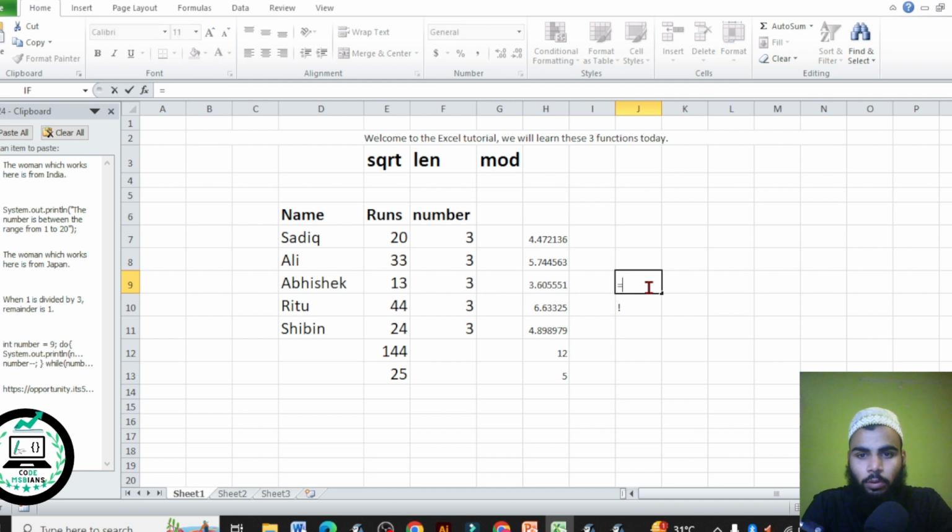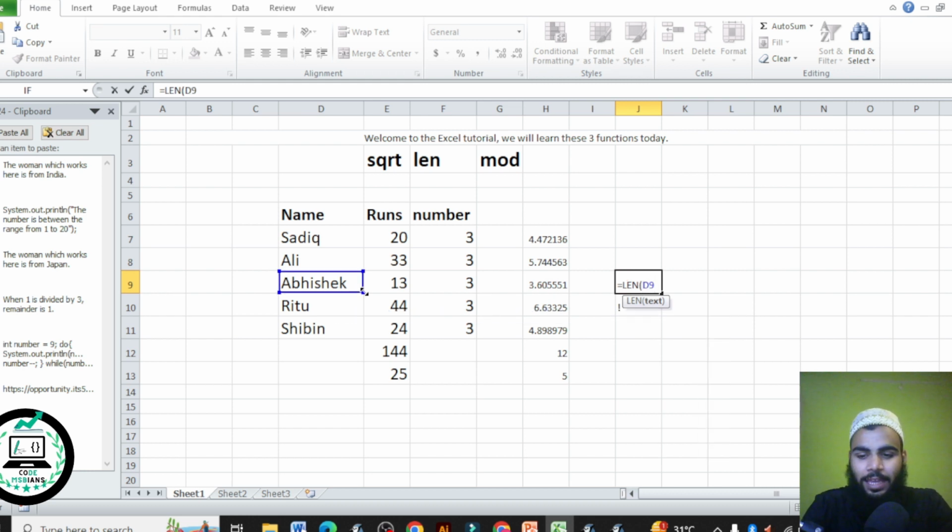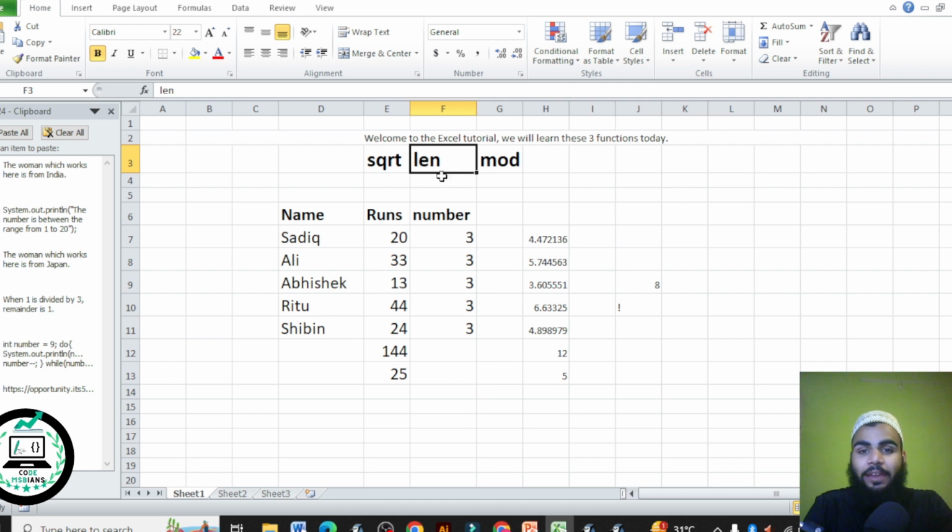So I will write equal, I will write LEN, then parenthesis, and I will write the address of Abhishek. Right now we will see the address of Abhishek, which is D9. So I will write D, and then 9, and I will close the parenthesis and press enter. You can see that it is 8. I will not count this, but if you want, you can count it out. So these are the characters. This is how we have implemented the SQRT and the LEN function.